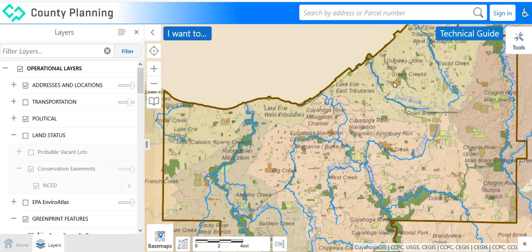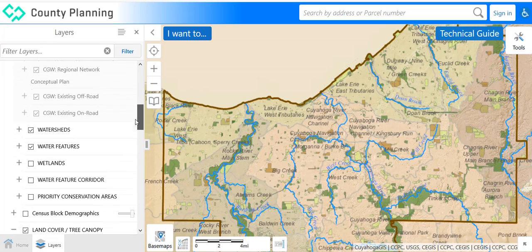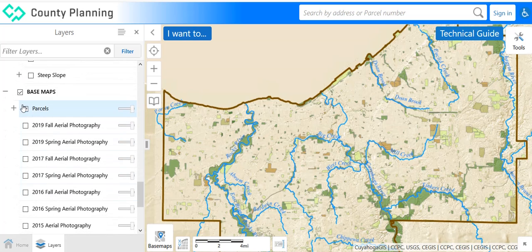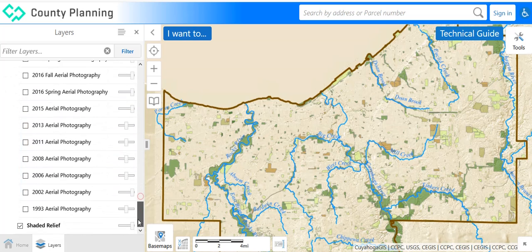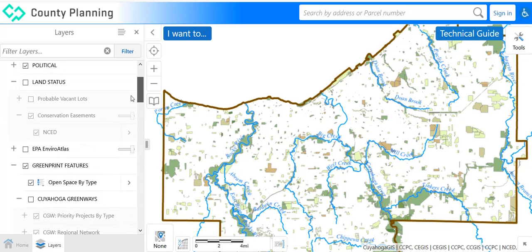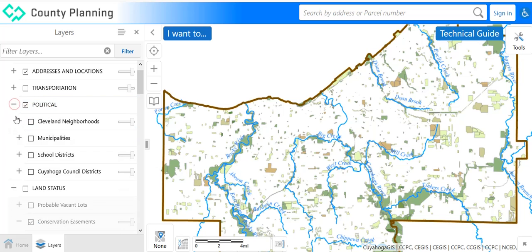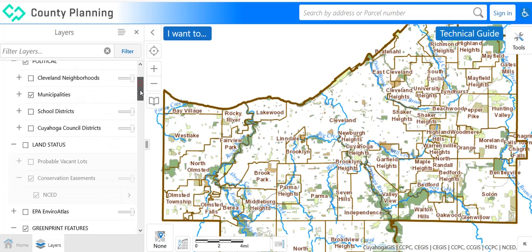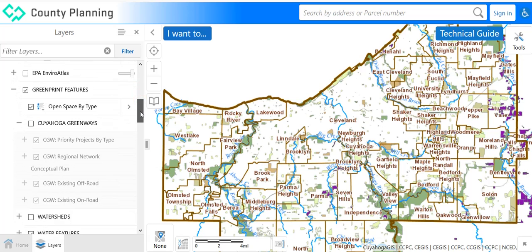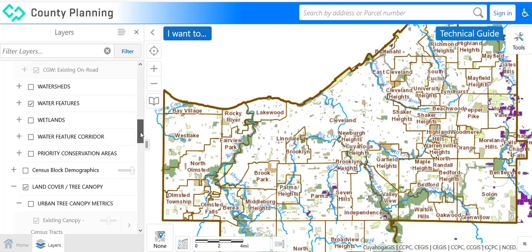We'll start with a standard rectangle query. To make the results simple and clear, we're going to turn off a few layers, such as the watershed layer, and down at the bottom, the parcel layer, and the shaded relief. Come back up to the top, and we do want to turn on the municipalities layer, land status conservation easements, open space by type. We'll keep water features on and add wetlands.